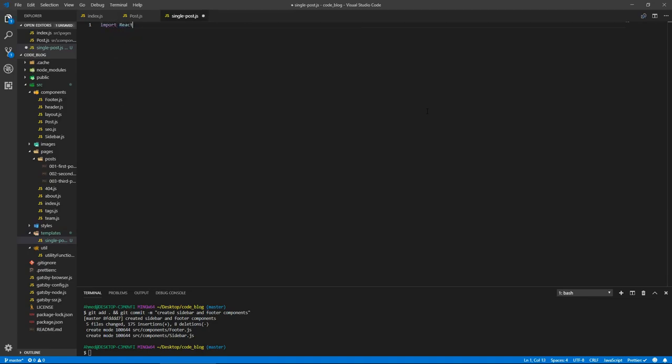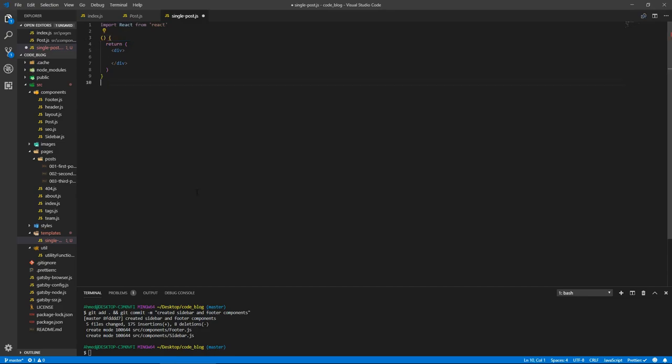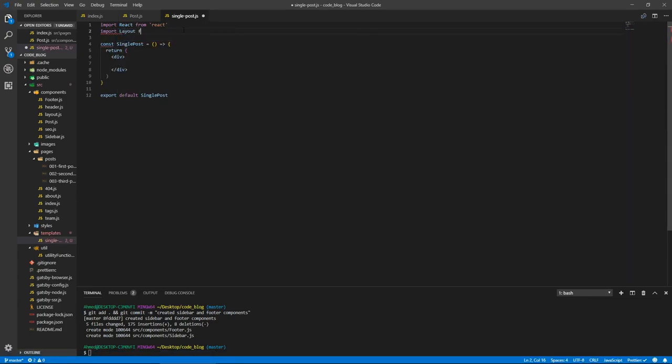I'm using Emmet, so I could do RFC, I believe. I still don't like this format, but let's do export default single post, which is this functional component. And let's bring in the layout. Go back one level to components slash layout. We need as well the sidebar, so import sidebar from components slash sidebar. Okay. Let's start writing our thing.